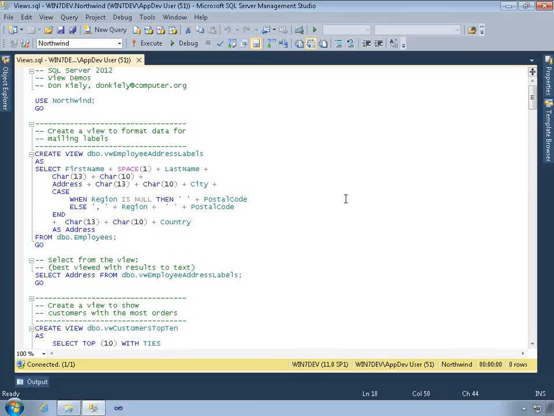One of the ways you can use a view is to pre-format data. Essentially take data out of a table, one or more tables, and then put it in a specific format that you need. So this first example creates a single column called address with an employee's name and address listed the way it would be on an address label.